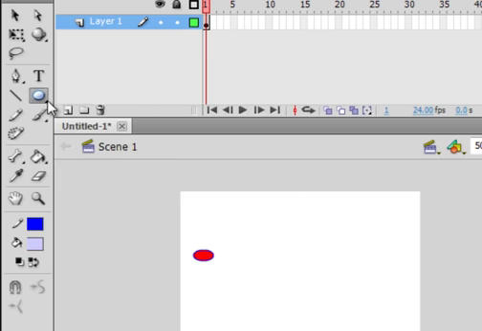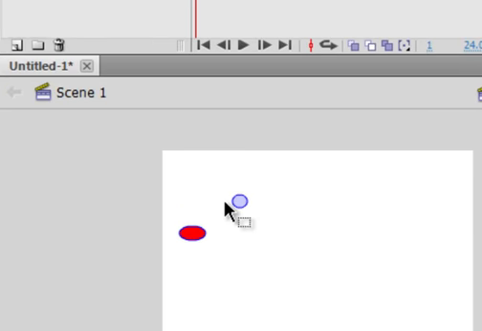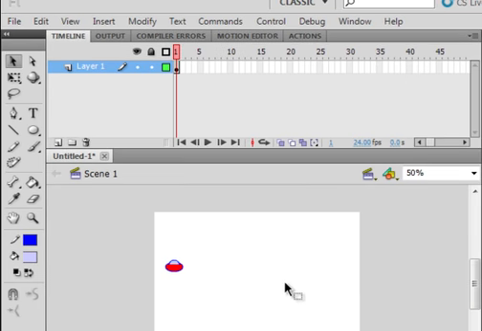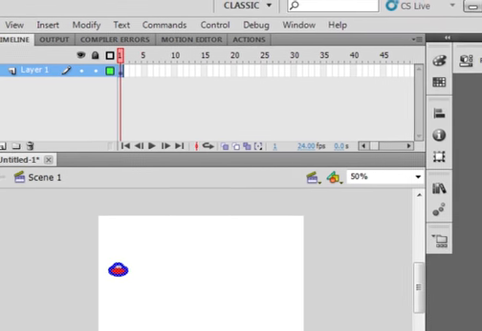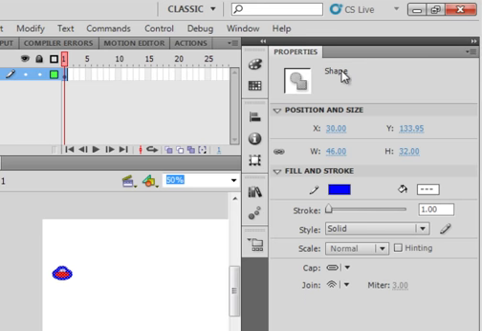I still have my oval tool selected, make it a small circle, there it is, and pick up my selection tool and cut it in half. Delete that lower half, just press delete, highlight this, drag it and stick it on top. So now we have a little spaceship. There he is. Now if I just highlight this and look in my properties panel, this is a shape.